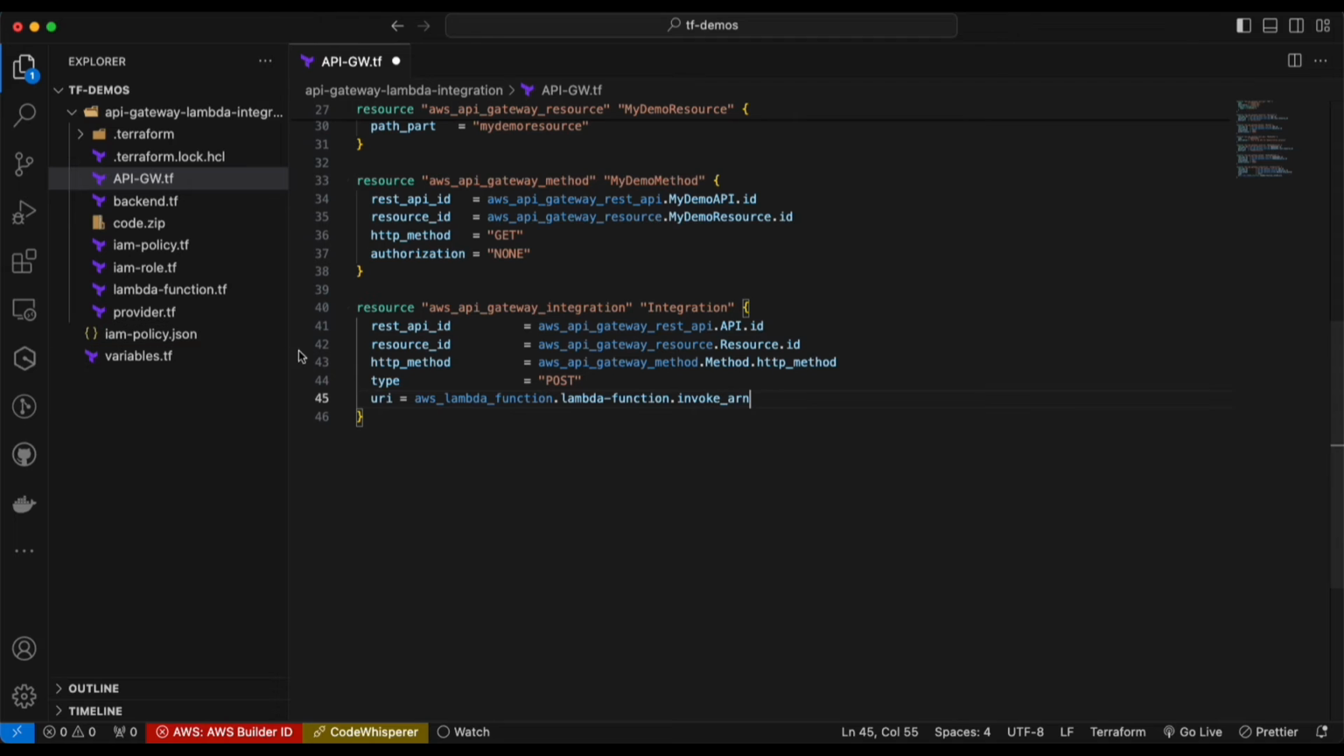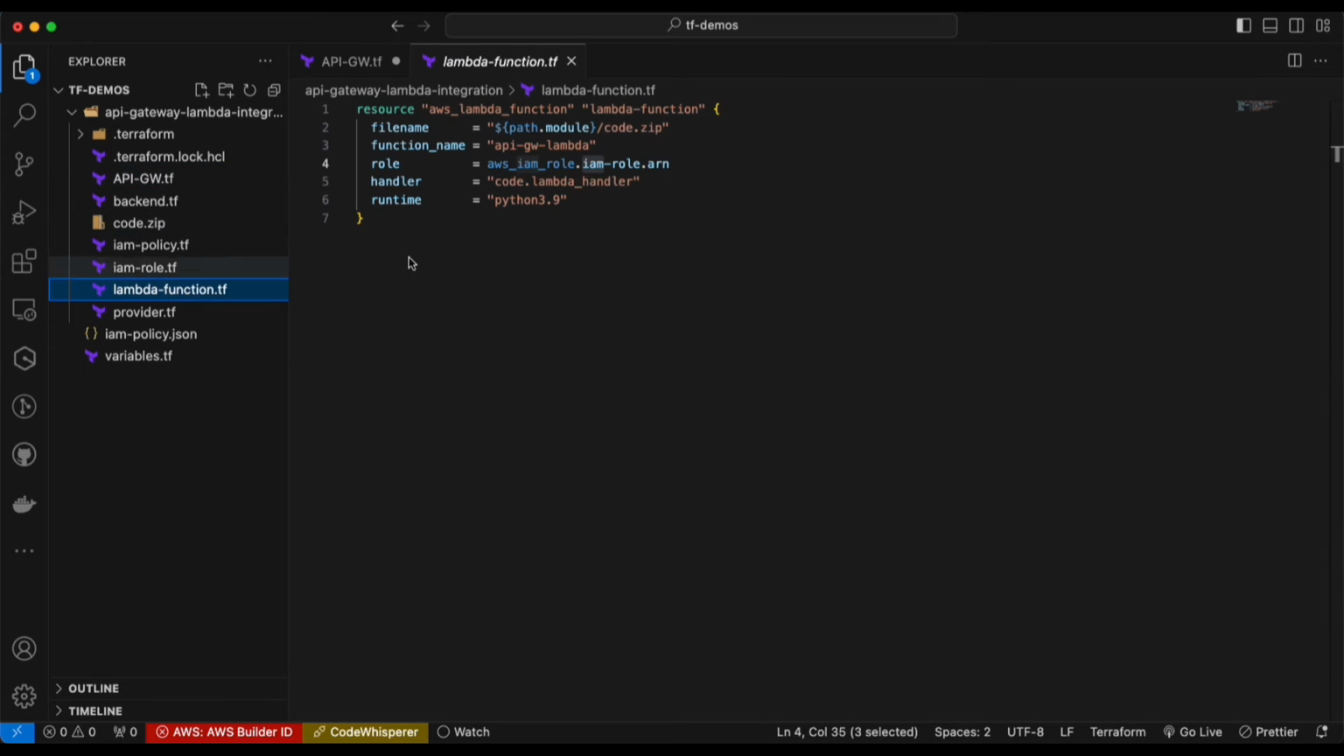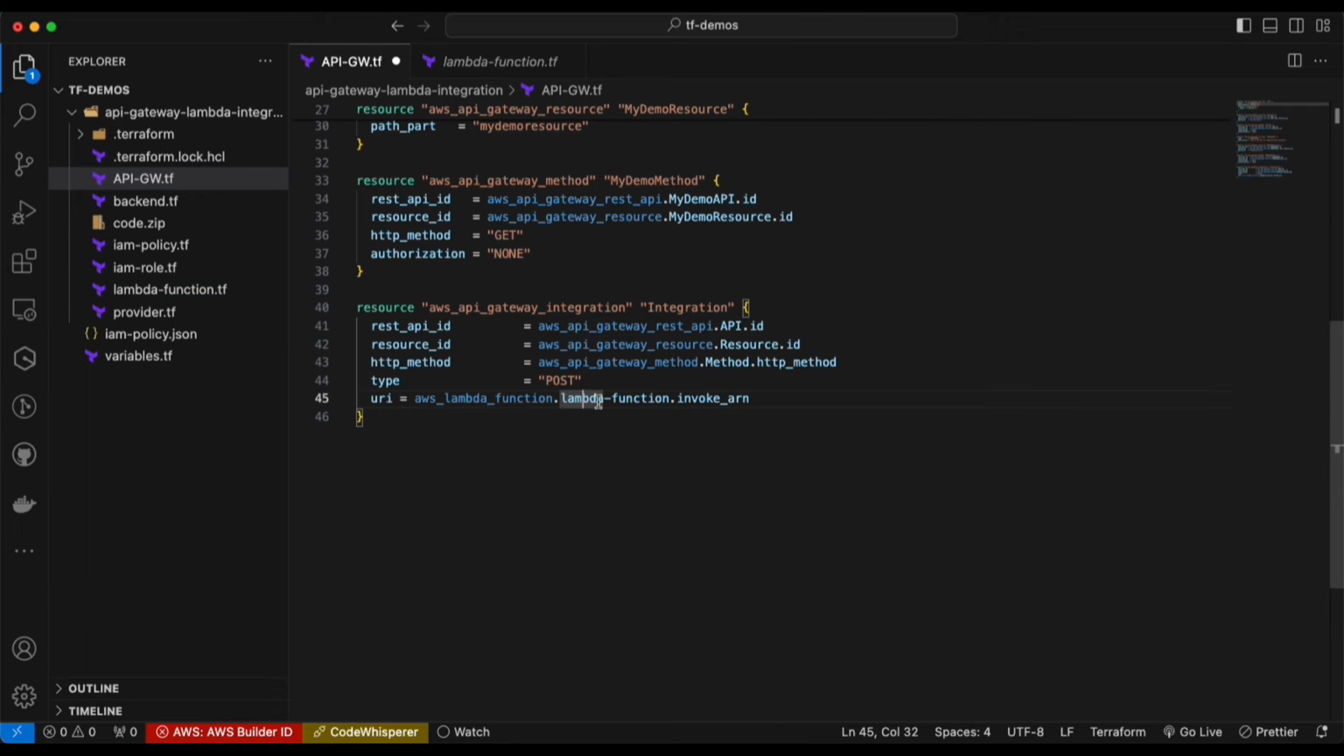Invoke ARN. So this is the Lambda function that we are trying to do the integration with our API gateway. If you go to Lambda here, you can see this is our Lambda function, right? The same thing I've put here, which is aws_lambda_function.invoke_arn. That is how you're going to do the integration.